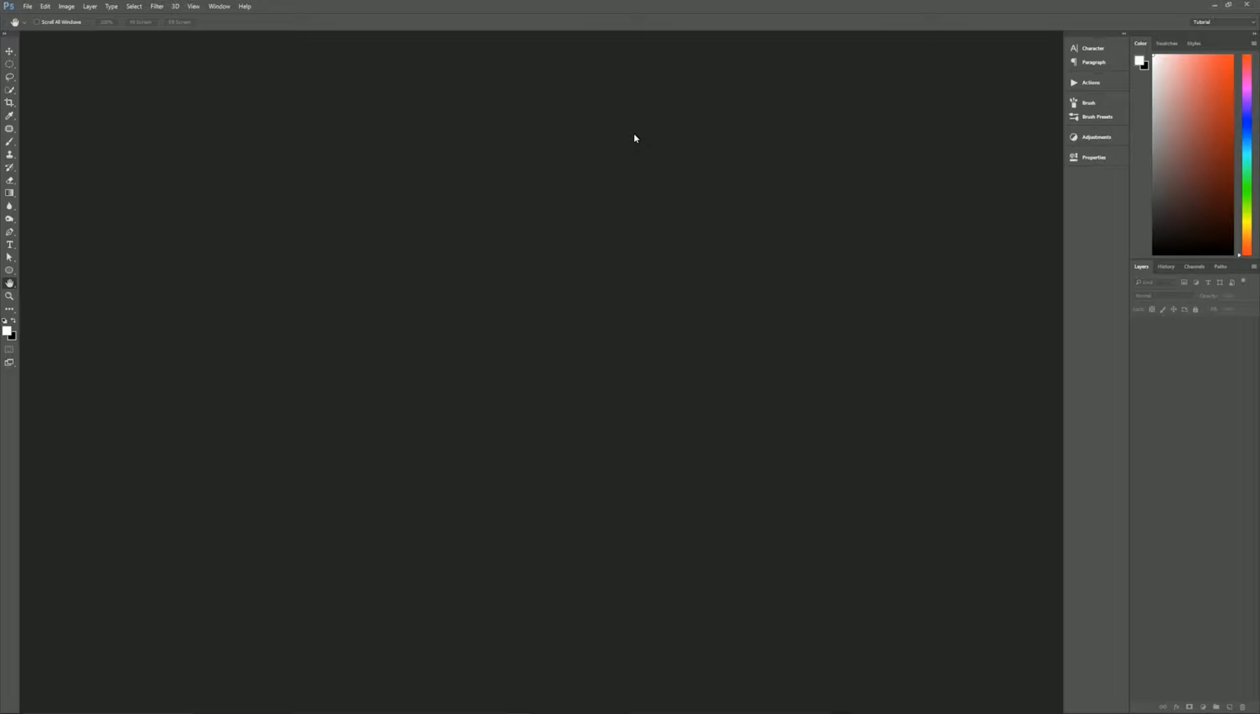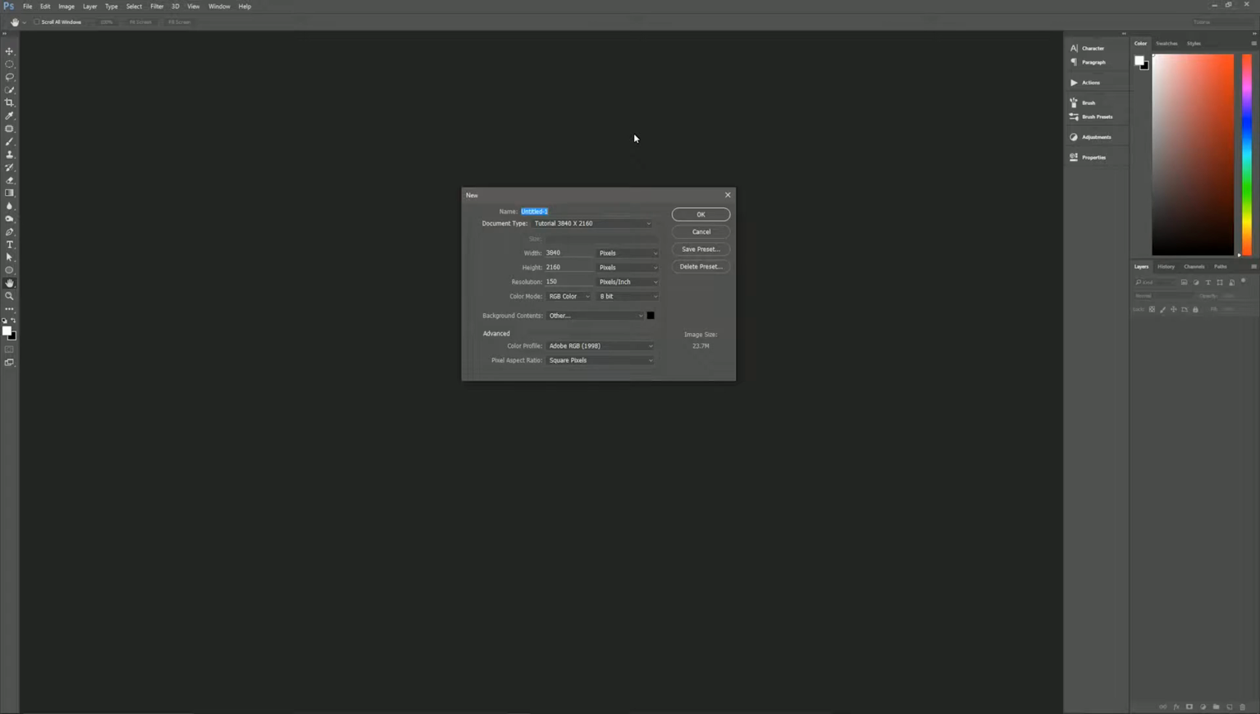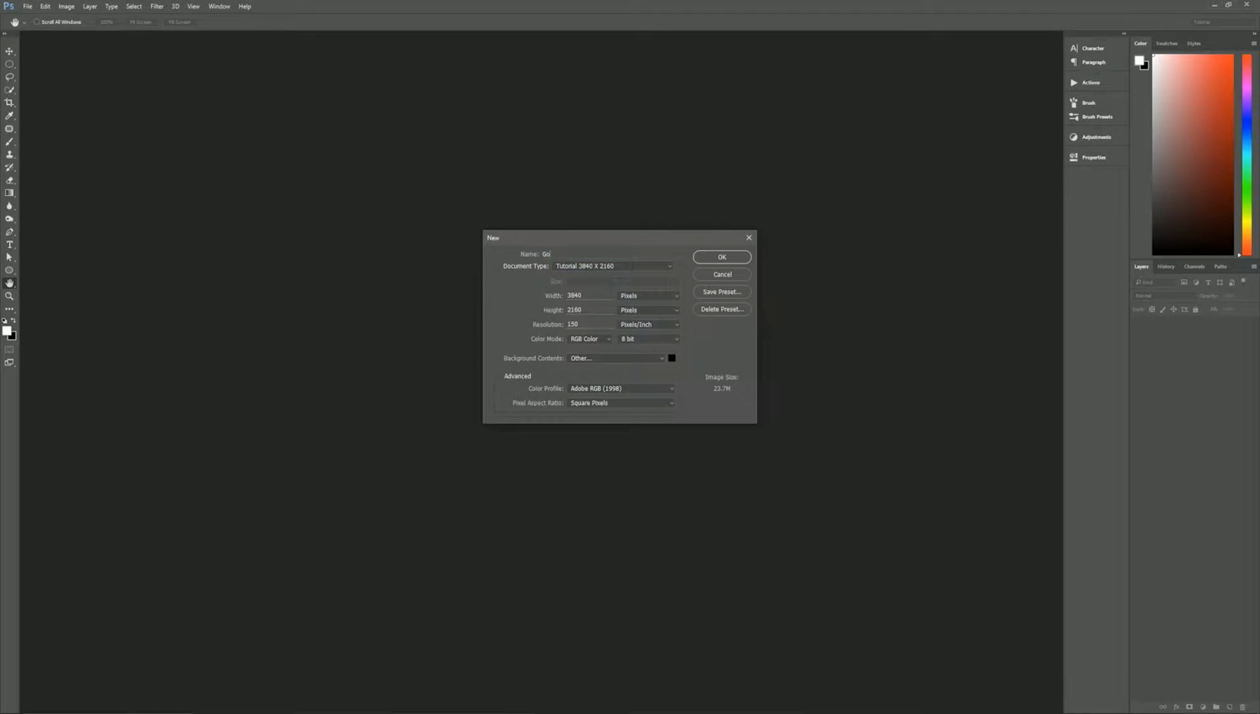The first thing that we need to do is create a new image for us to work with. So let's hit Control N on our keyboard to bring up the new image dialog box, and we will name this gold text because that's what we're making.